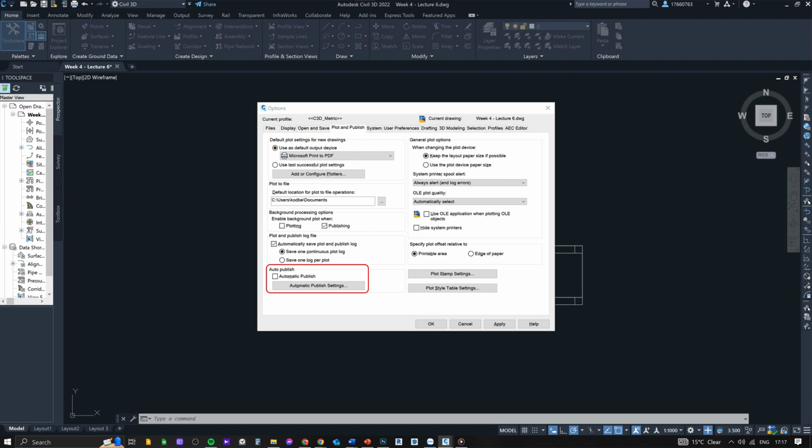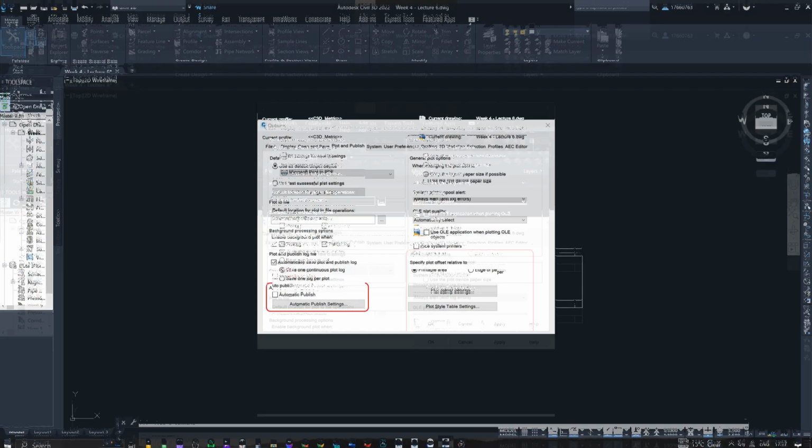Auto-publish. Specifies whether drawings are published automatically to DWF, DWFX, or PDF files. You can also control options for automatic publishing. Automatic publish. When this option is selected, drawings are published to DWF, DWFX, or PDF files automatically when you save or close a drawing file. Automatic publish settings. Displays the Auto Publish Settings palette where you can customize the settings for publishing, including when it occurs and the location to store the published files.